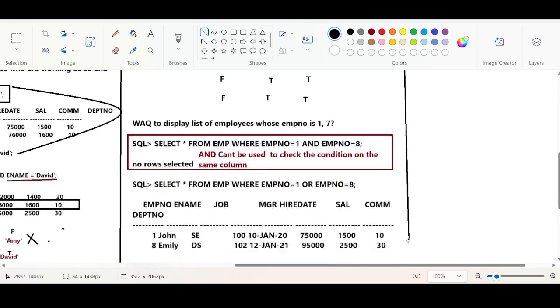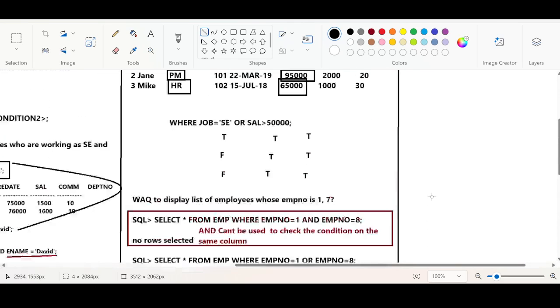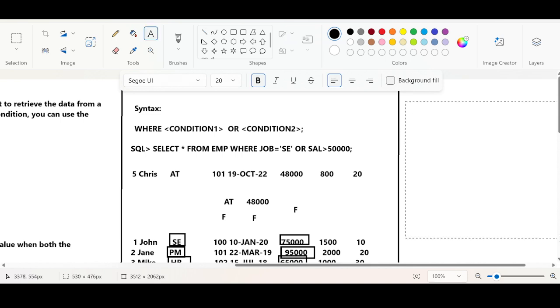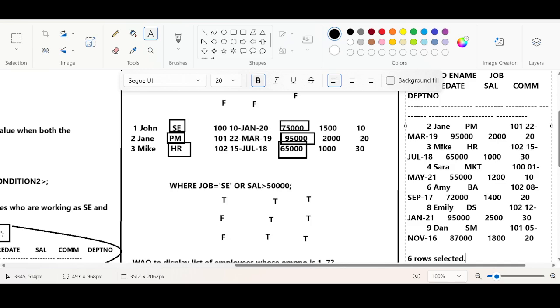Okay. So just practice this. Understood. The logical entities just need some practice. That's it.